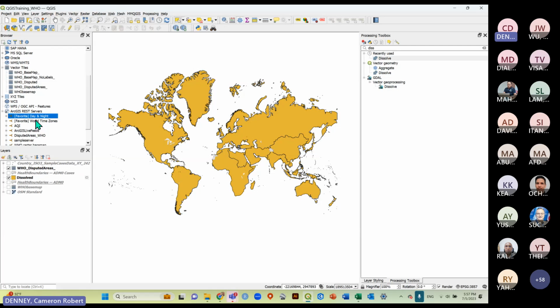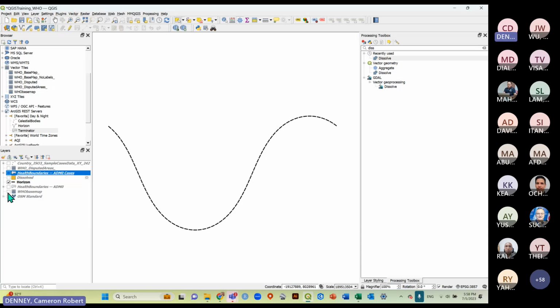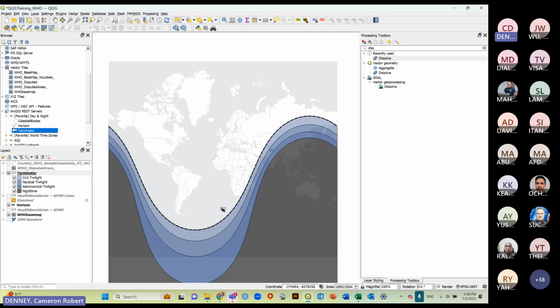For example, I won't show you how to do this exactly. I don't know if we have time for that in this workshop, but let me just add one of my favorite layers here. Here's the current horizon right now, just as a funny example. I'll turn on my WHO base map. And here's currently, right now, live, where the sun is directly over. Here's the horizon.